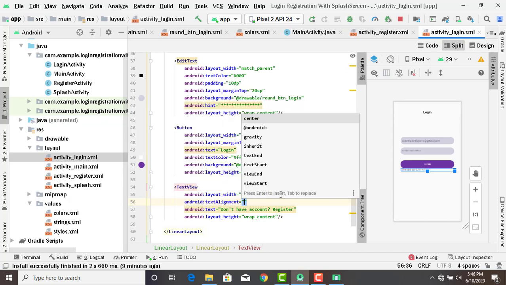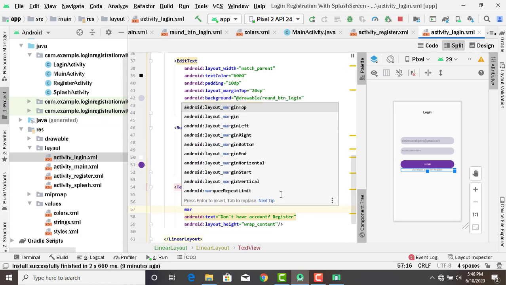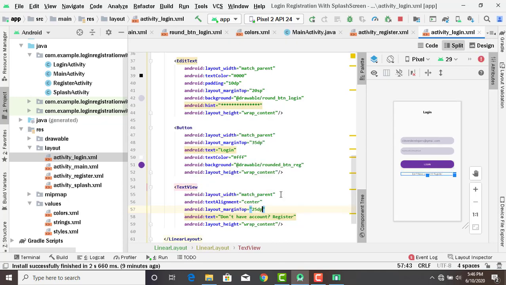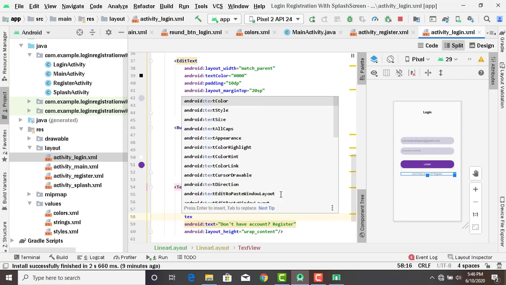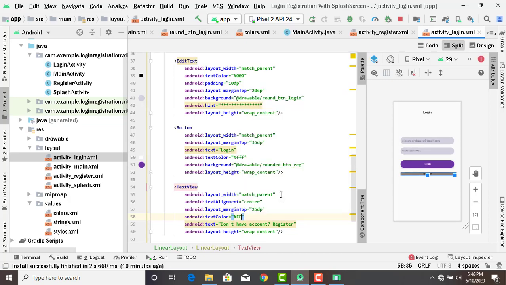Now the text should be aligned to center. Text alignment should be center. Margin top for this text should be 25 dp. Now the text color, I want the text color to be the same, to be blue. So our text color will say #FF6F35A5. So it's now blue.